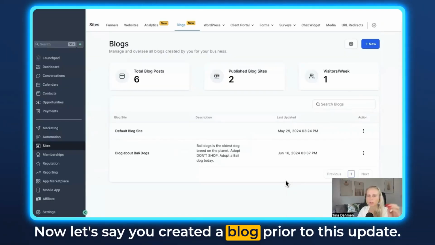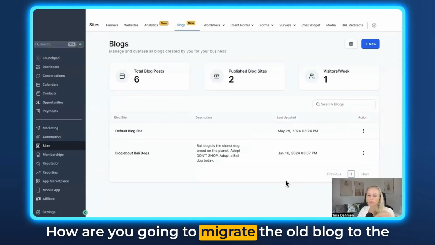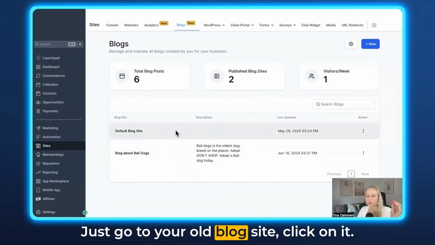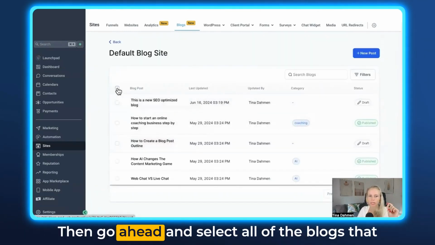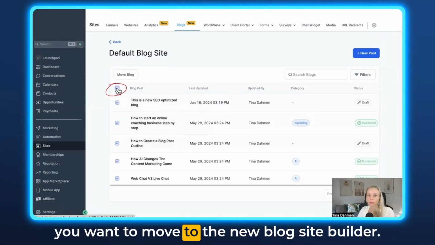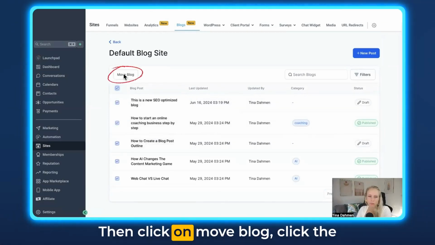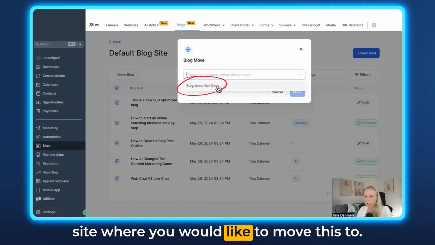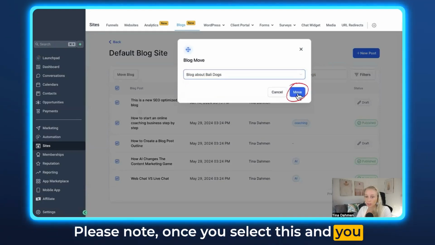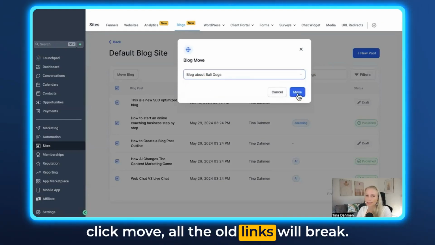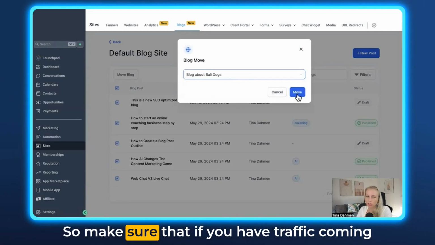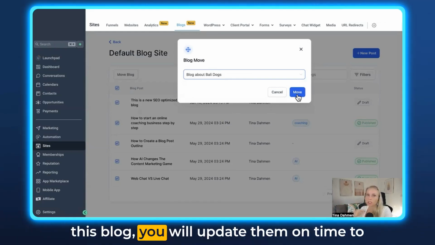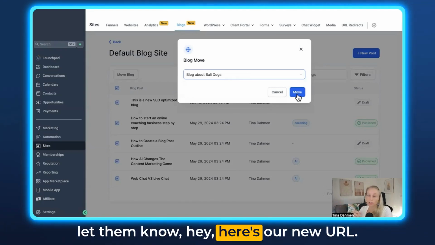Now, let's say you created a blog prior to this update. How are you going to migrate the old blog to the new URL so that it can actually rank on Google? Just go to your old blog site, click on it, then go ahead and select all of the blogs that you want to move to the new blog site builder. Then click on Move Blog. Click the drop-down menu and select the new blog site where you would like to move this to. Please note, once you select this and you click move, all the old links will break. So make sure that if you have traffic coming from other sites which are backlinking to this blog, you will update them on time to let them know, hey, here's our new URL.